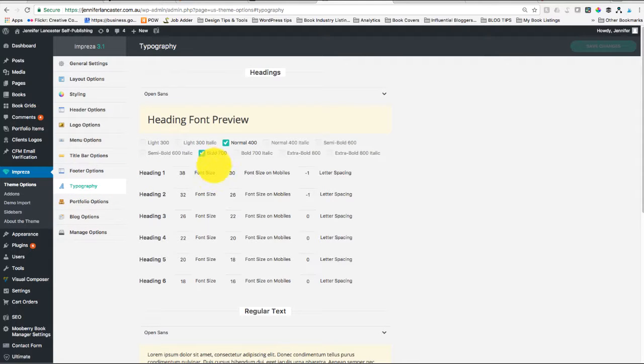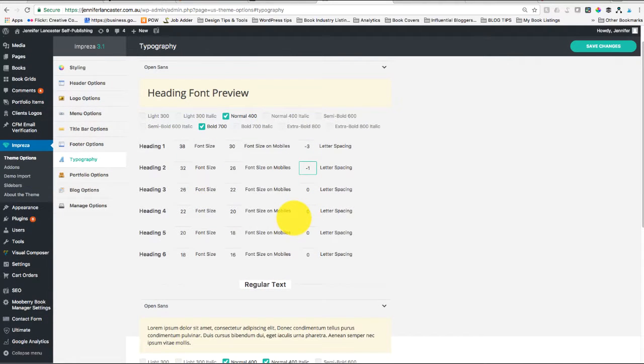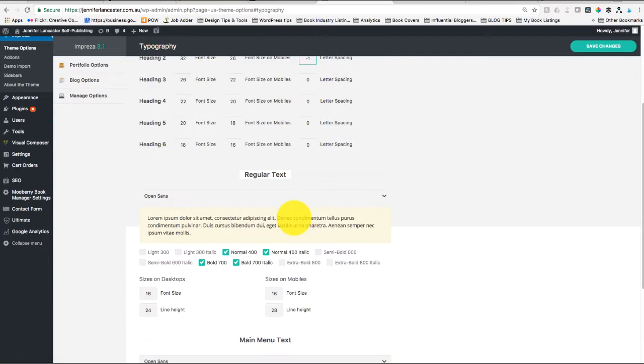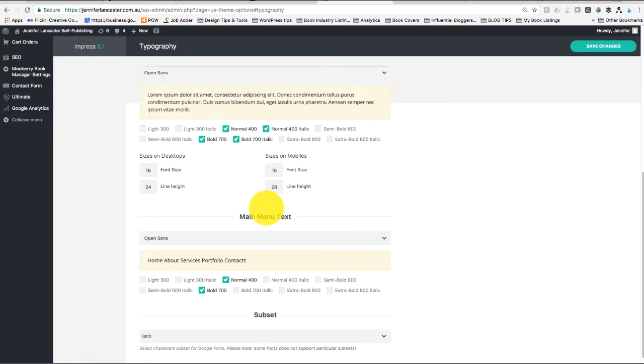And typography is where you set the size of all your headings, so don't mess around with that if you don't know what to do. Just leave it there. But sometimes the font size on mobiles, I've noticed, comes out a little big, so you can say -3 if you want to dull that down a bit. It's kind of big. So regular text, always keep at 16.